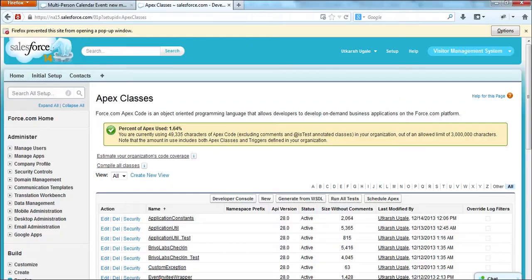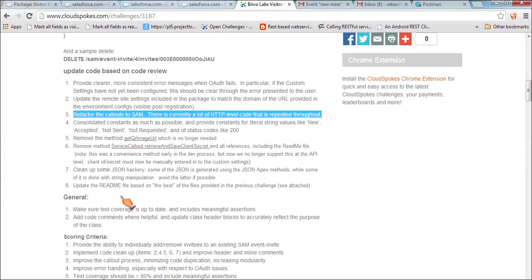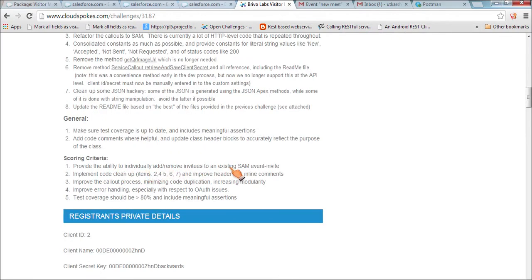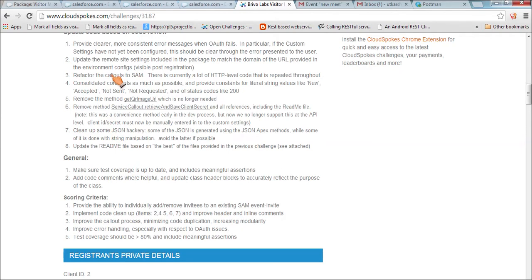So this is how it satisfies all the 8 points. The scoring criteria says to provide the ability to add and remove, which we have seen in the first part. For the code cleanup, points 2, 4, 5, 6, 7 are covered, 3 is covered, 5 of removing the method is covered, 6 is covered, and the cleanup of JSON hackery, which is shown. All the points are covered here.